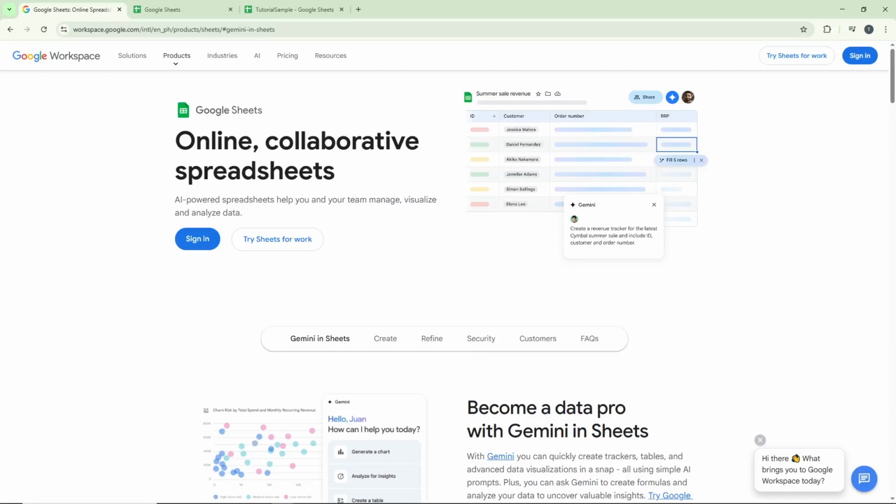Welcome back, everybody. Today, I'm going to teach you how to fix the import range internal error in Google Sheets. This error can be frustrating when you're trying to pull data from another spreadsheet, but don't worry, we'll get it sorted out quickly by rebuilding the formula properly.